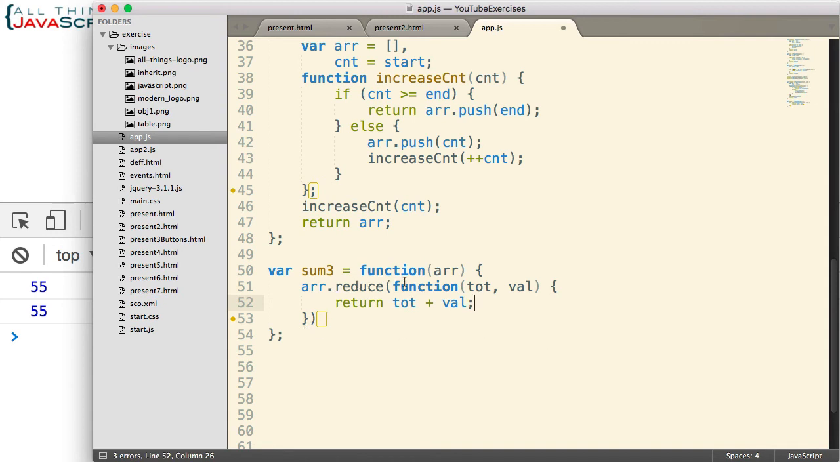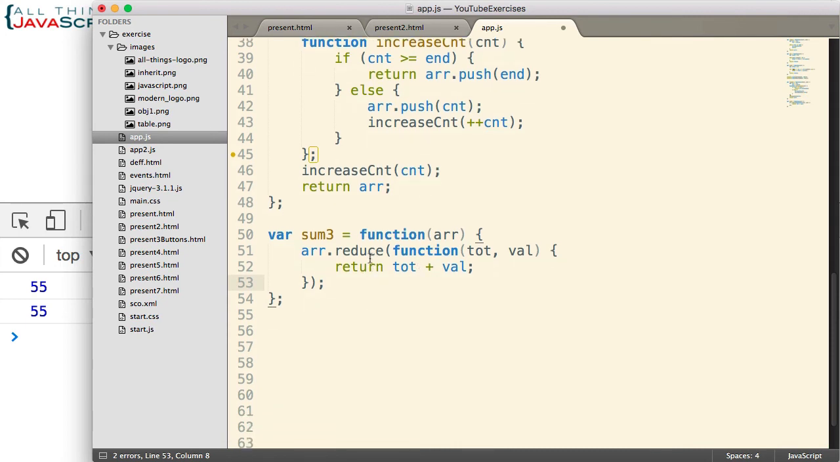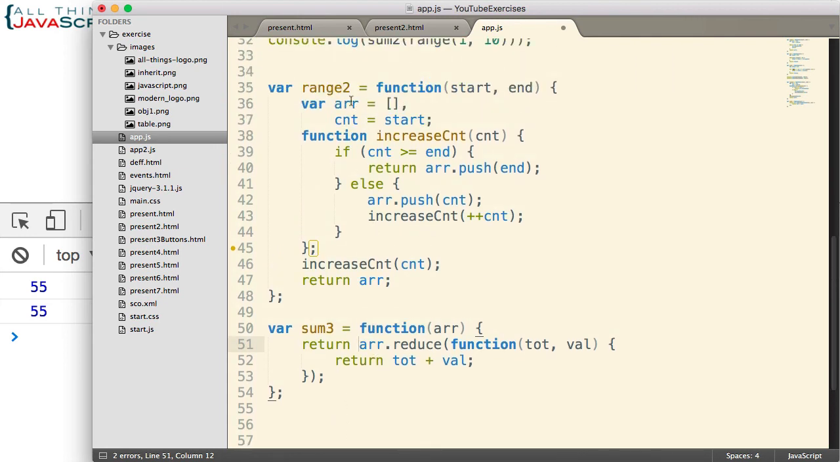And so the first time through reduce with the very first value, it's going to add a 1 to the total. And it will return that. That return value will then become the TOT for the second time through. So it'll be a 1 and a 2 in this case. And so those will be added together. It will return a 3. Then a 3 and a 3. And so forth. That is how reduce works. Now we're almost done with the sum 3. A lot simpler to do with that reduce method, but we need to return the resulting value. So I need to add a return statement here. So that's sum 3. So range 2 sum 3.